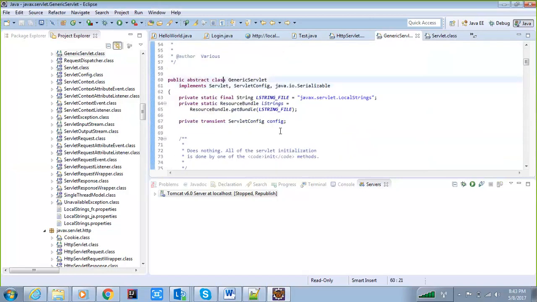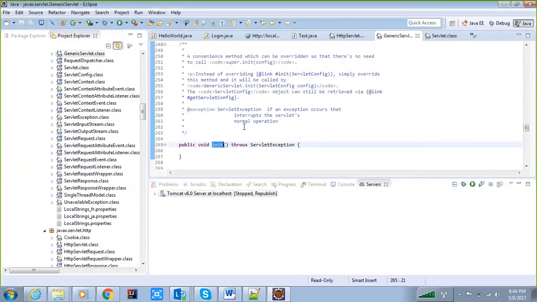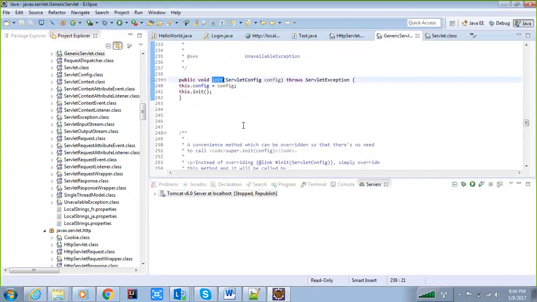We have an implementation in GenericServlet, which you can see is an abstract class implementing Servlet. Your init takes a ServletConfig object. Let's complete this first; we will then discuss servlet config and servlet context parameters.